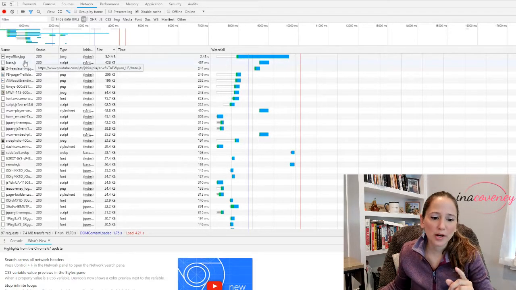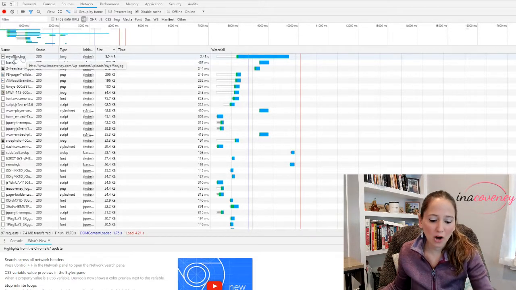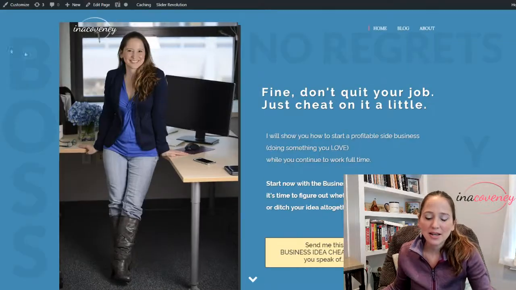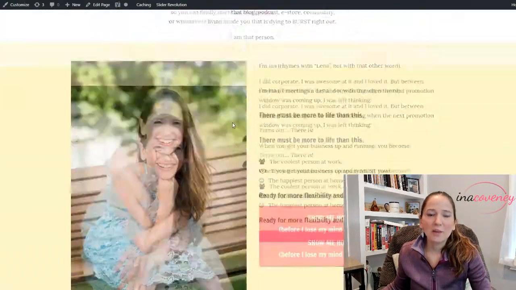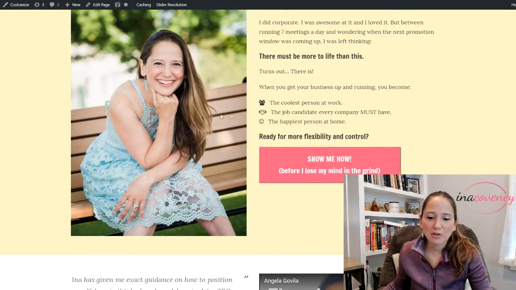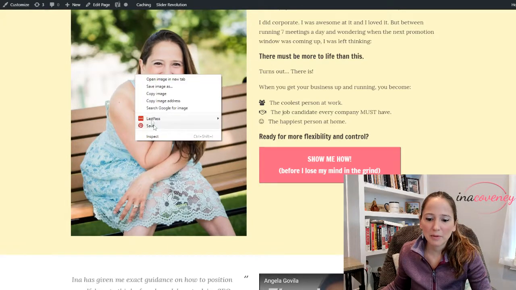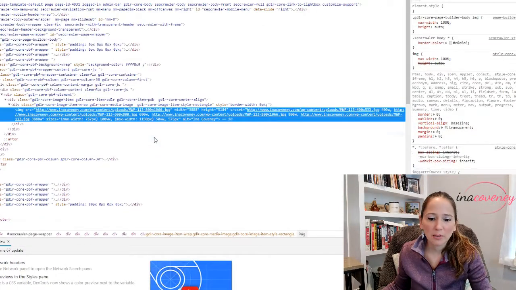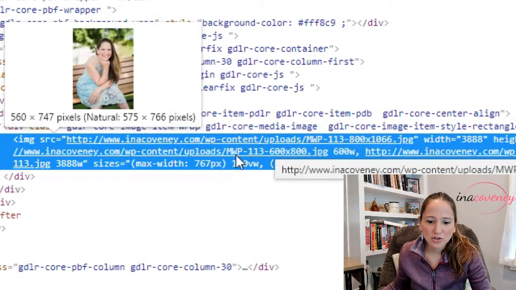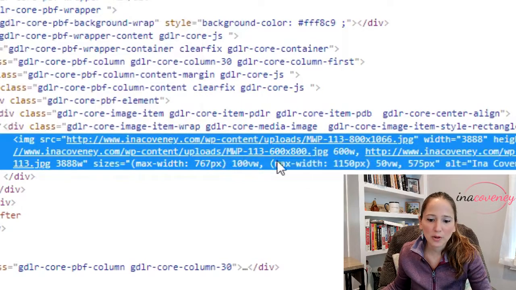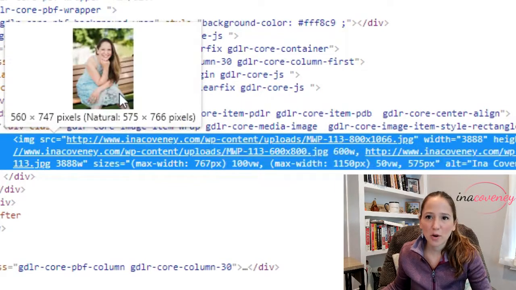So what we're going to do is identify where this image is. In my office, I know exactly which image that is. It's not this, it's not this. But actually, if you don't know the name of your image, you can just right-click on the image, click on Inspect, and find out its name. So here, I'm going to find out what this image is. And it is image mwp113.jpg. So that's not the one I'm talking about, right?